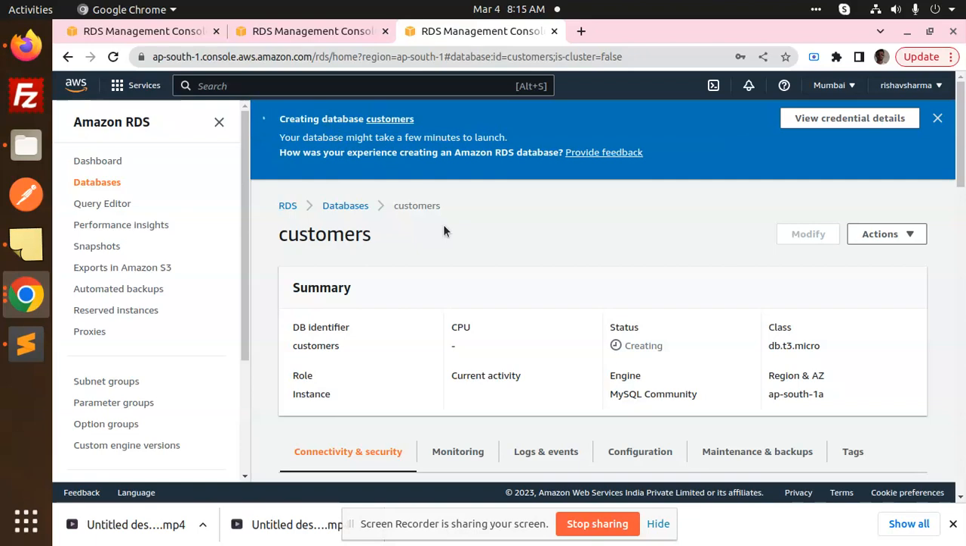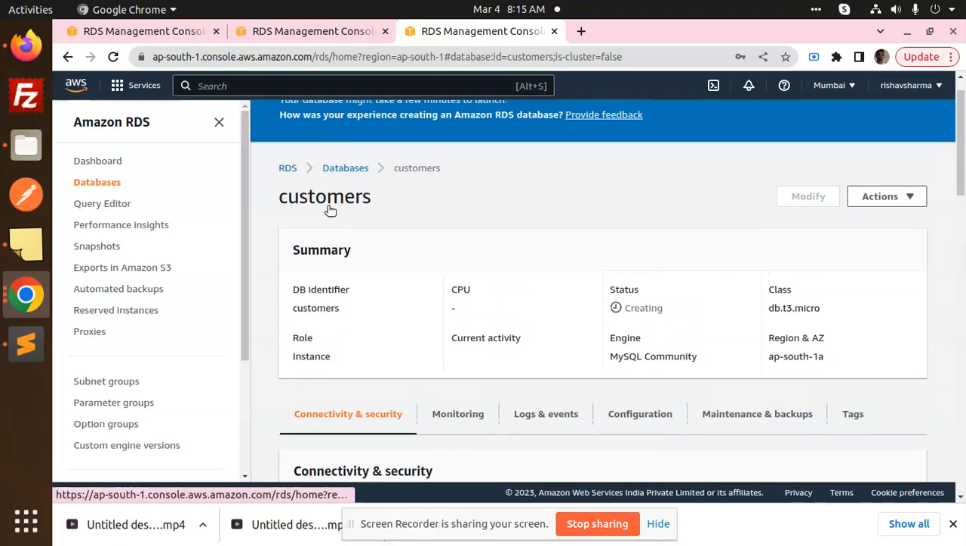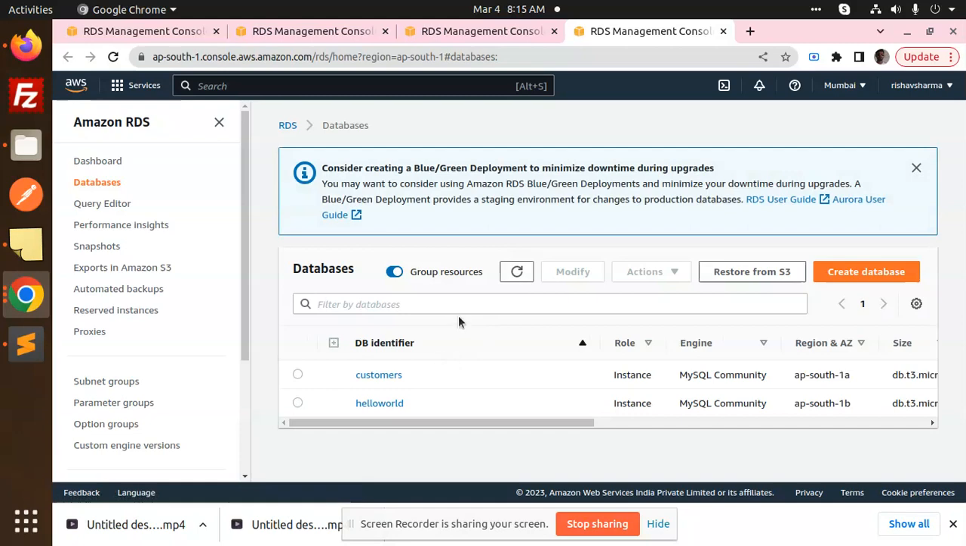So we have to configure the port also. Without this one we are unable to connect to the database. Okay, so let me connect with this one. Still it's in the creating phase, the endpoint is not there. I will show you in the previous database which I have created, so not to worry about it.